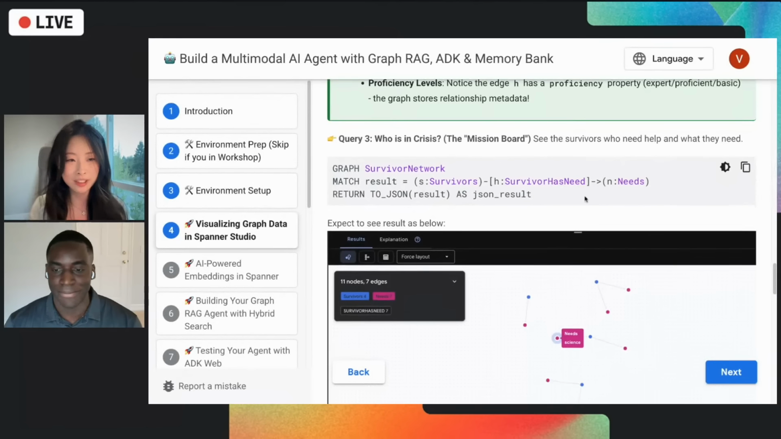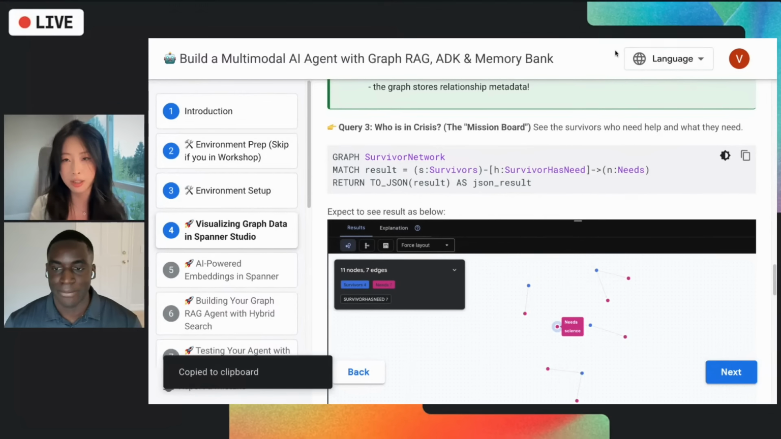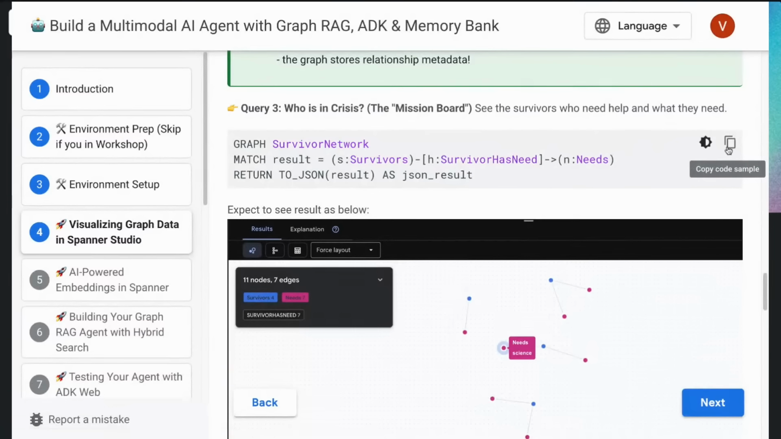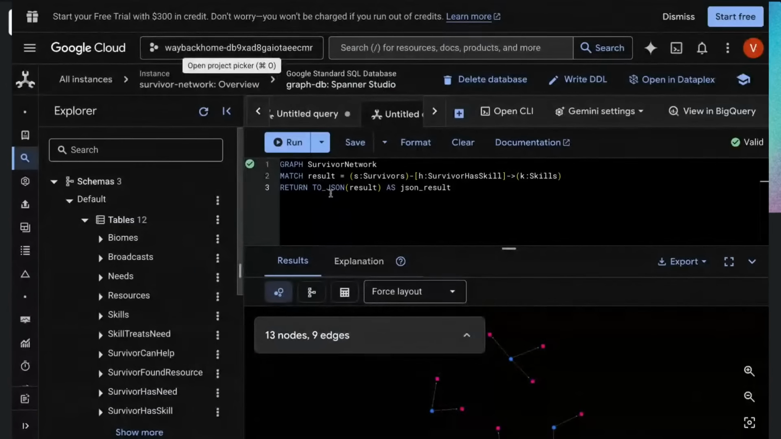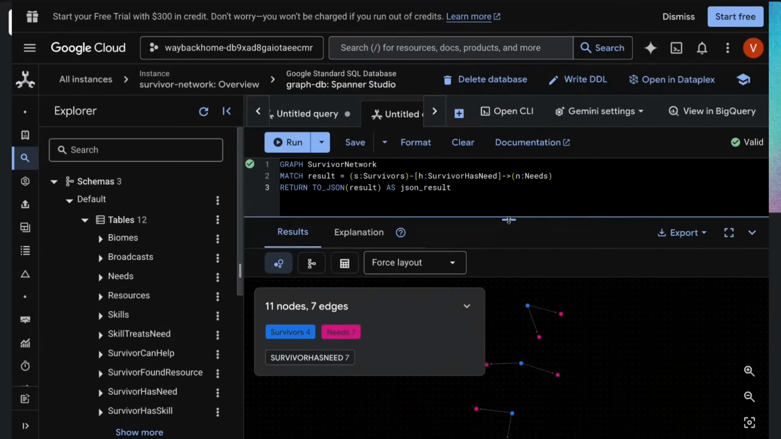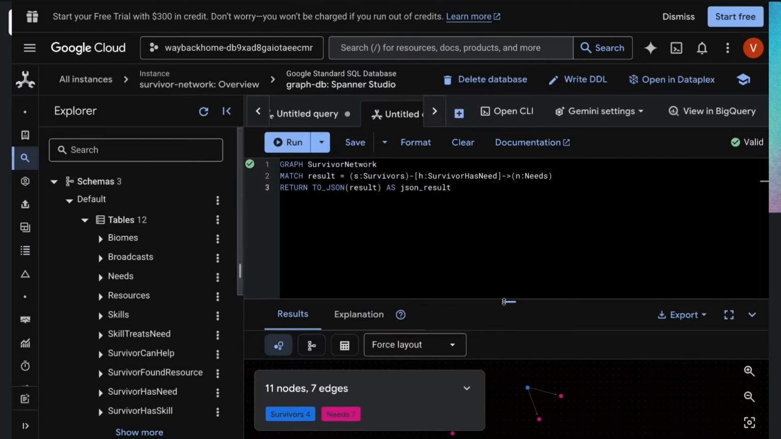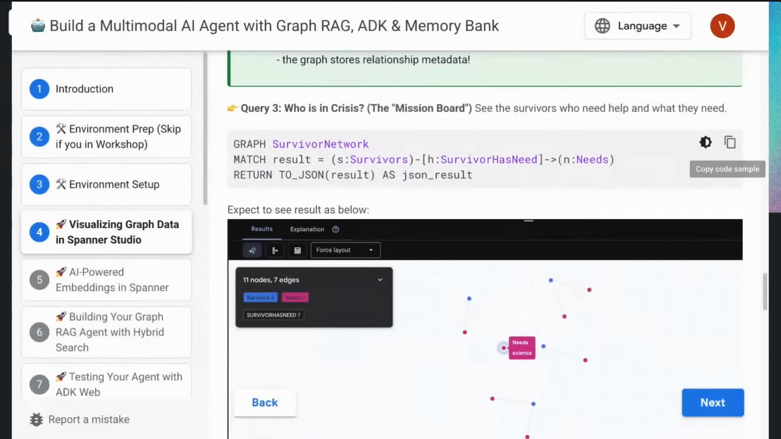Similarly, next let's understand who's in crisis, who needs some treatment. I copy this, come back to the table and paste it. So you can see those are their needs. They need some technical help, some medical help. Some people need some science. They want to learn more science.